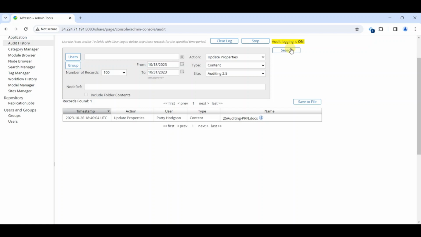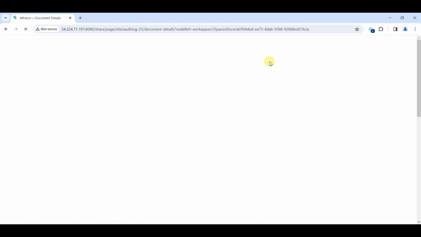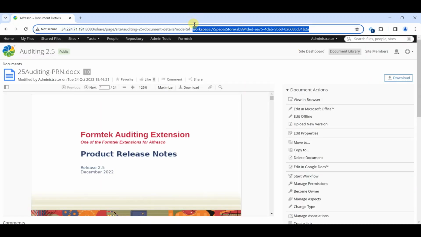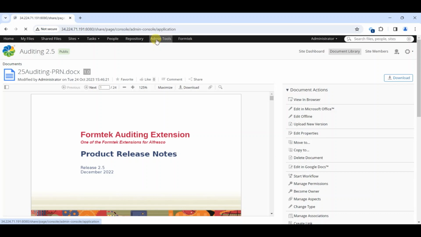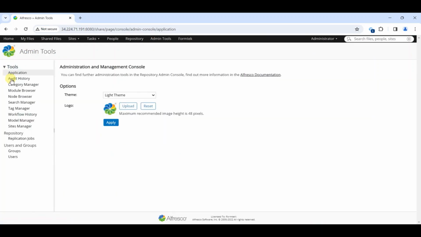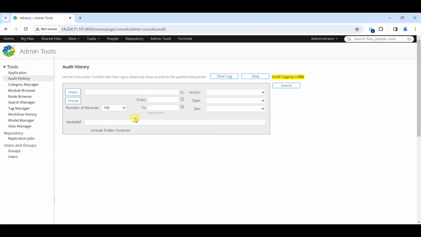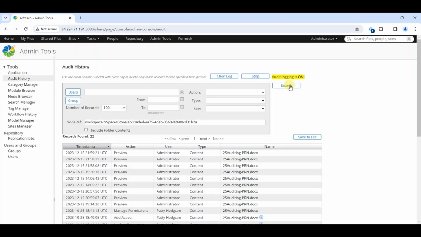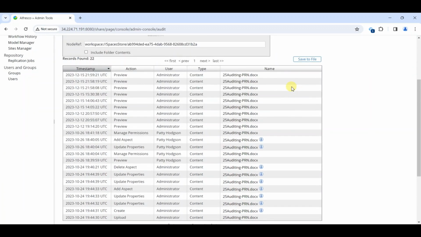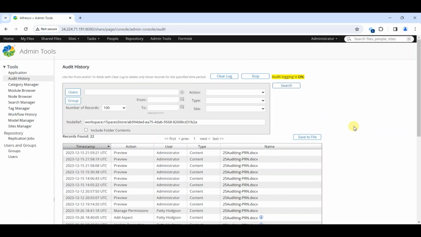The Audit History tool also allows you to search for items by their node ref. All audit records for this item are returned from its initial upload to its last preview. If the node is a folder, you can optionally include the audit records for the items in that folder.